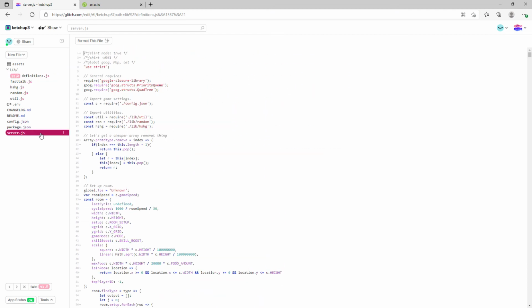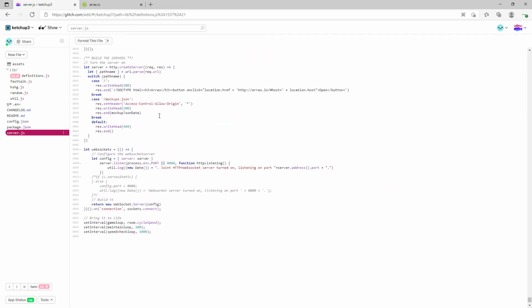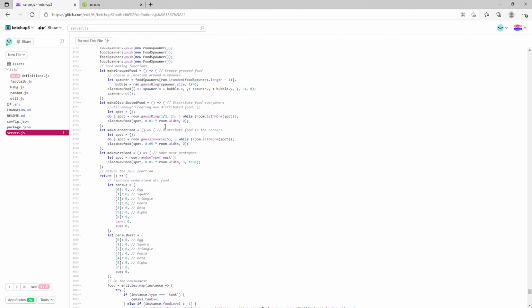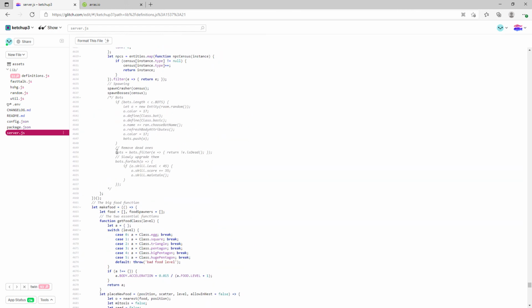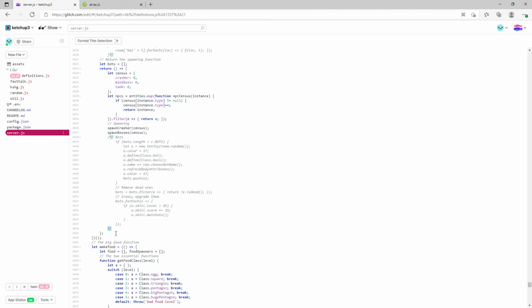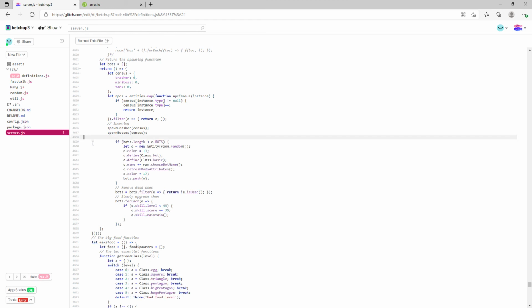Like, let's just say you wanna have bots on your server. You go to server.js, scroll all the way down to the very bottom, scroll a bit up from here, and then somewhere here you're gonna find this about 4660. There, remove this and remove everything right here. And with this, you enabled bots.